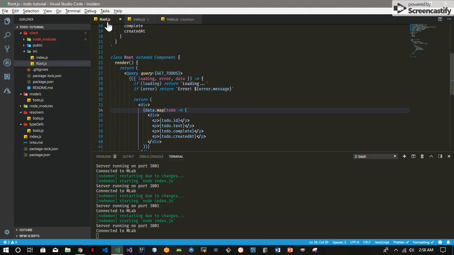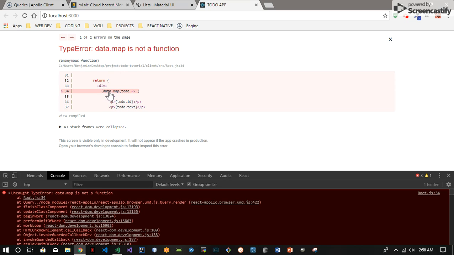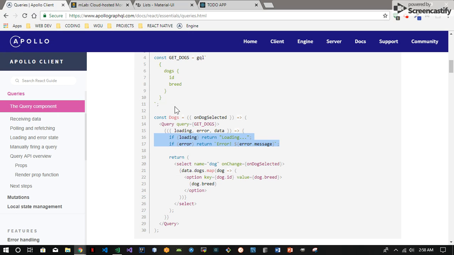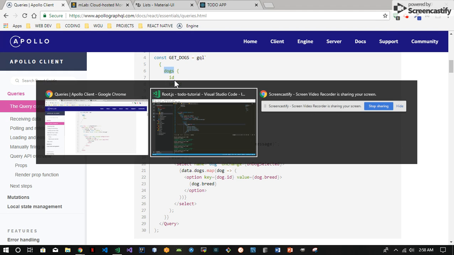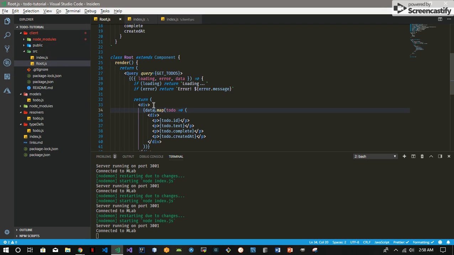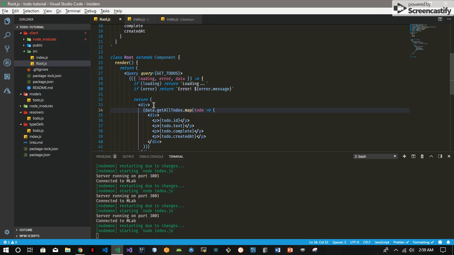So back in root, we ran into an error here where data.map is not a function. But if you look over here, they did data.dogs.map. So dogs is the name of the query inside of their type definitions, inside of their GraphQL schema. So what we need to do is just put in data.getAllTodos. Save that.